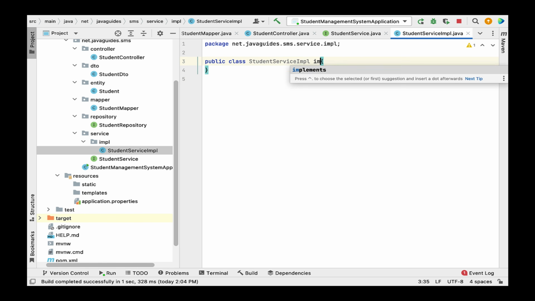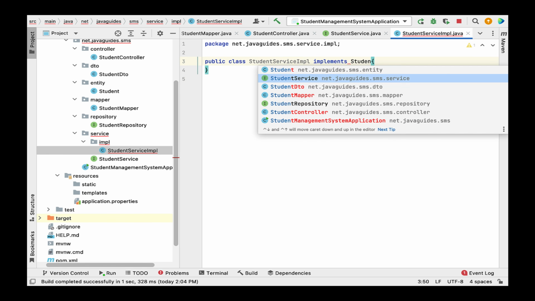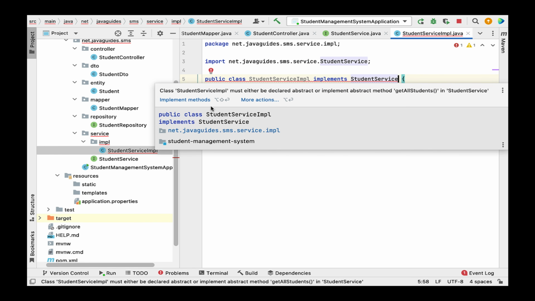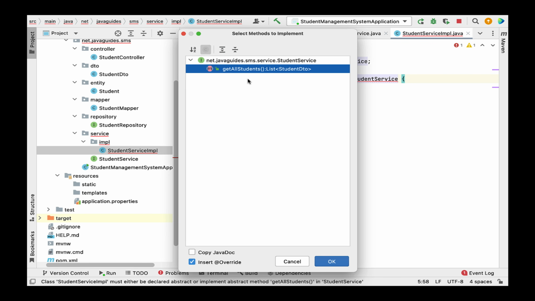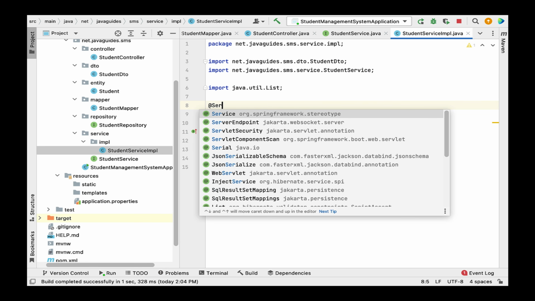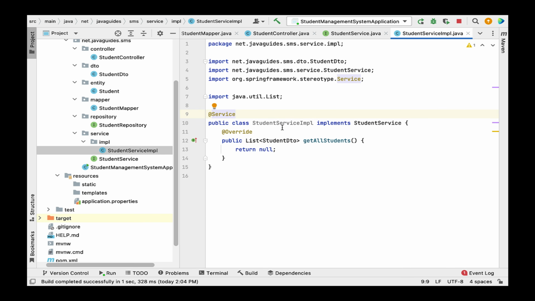Alright, next we need to implement StudentService interface. So here let's type implements and then call StudentService interface, and then mouse over on this StudentServiceImpl class. You will get the option to implement the methods. So click on implement methods, choose the methods that you want to implement, and then click on OK. Next, let's annotate this StudentServiceImpl class with @Service annotation from org.springframework.stereotype package. Whenever you create a service class in your Spring Boot project, make sure that you annotate this service class with @Service annotation.